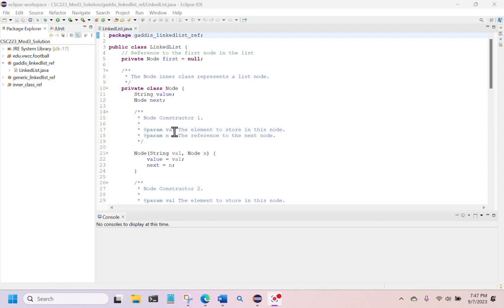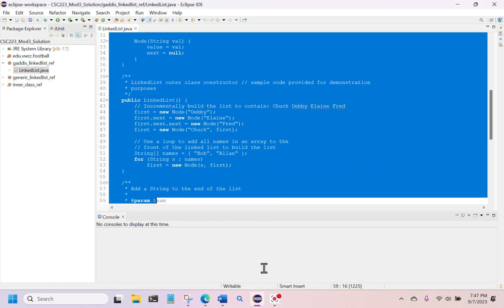So this is our code along for Module 3, and you should have already familiarized yourself with the instructions and this code. The first step, according to the Word document, is to grab this linked list from the Gaddis package. So let's go ahead and copy everything.